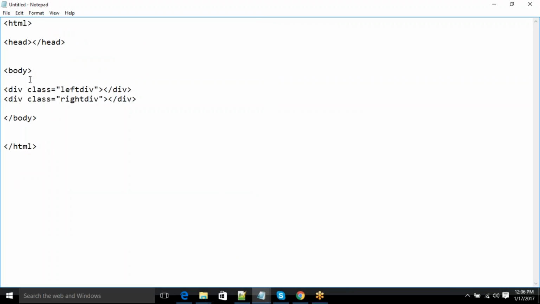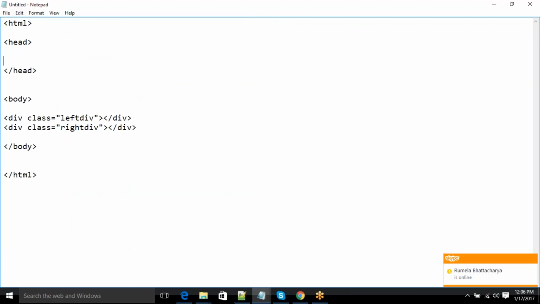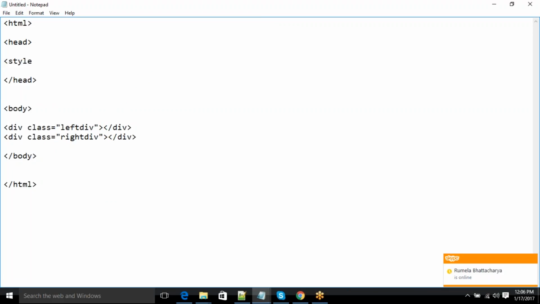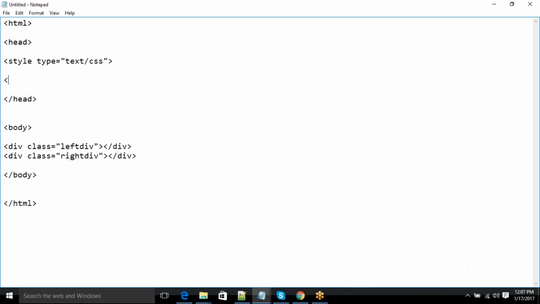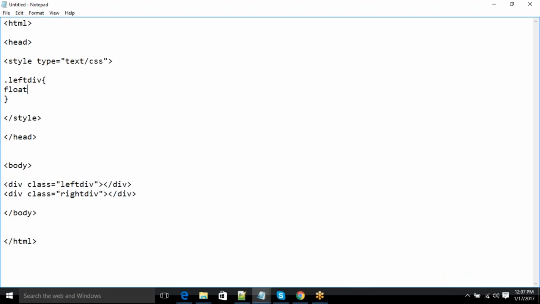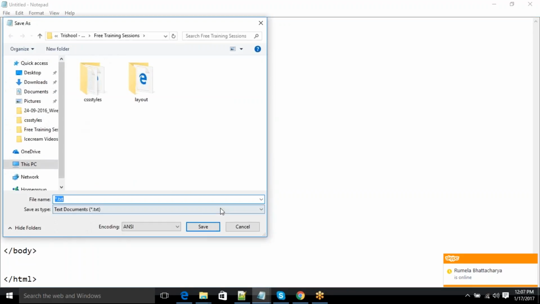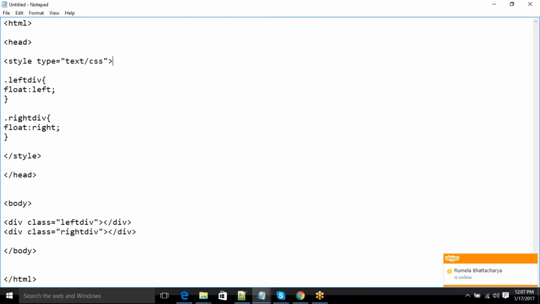Now I don't need a parent div for this. So I can simply write my own CSS style sheets. I'll say style, type is equal to text slash CSS, and close style. Now all I can do is take the class name left div, open close. I'll say, hey, float left. I'll just copy this, paste it, right div, float right. Beautiful.